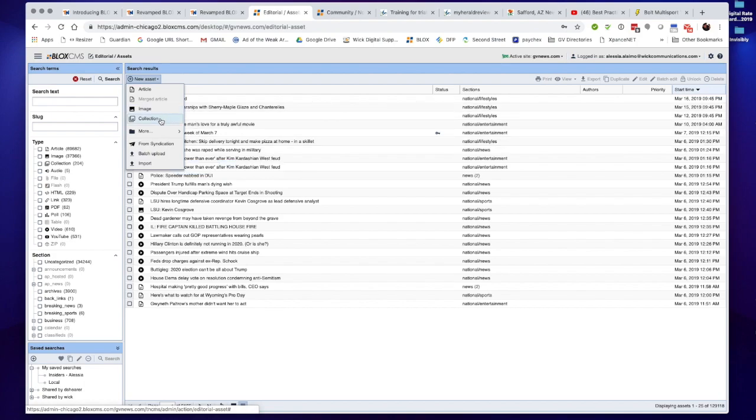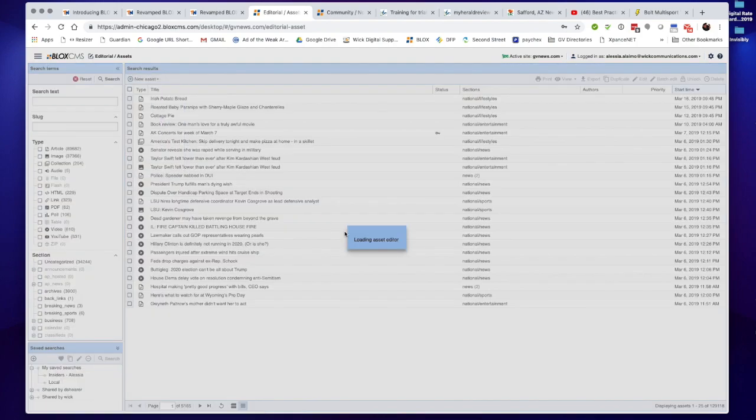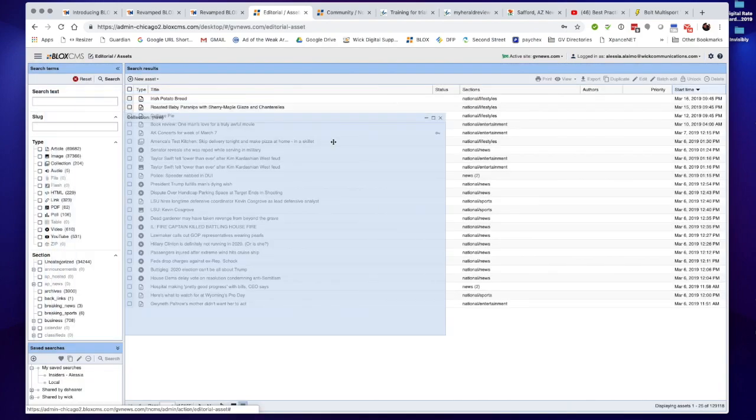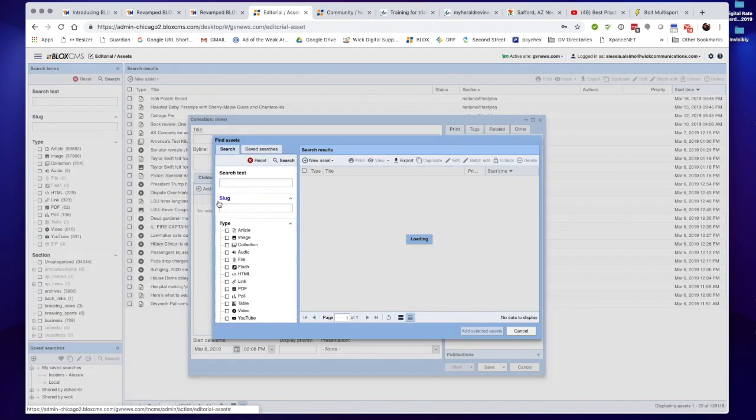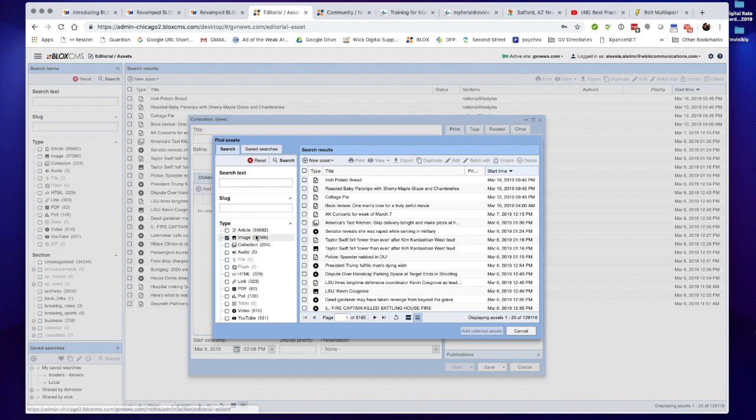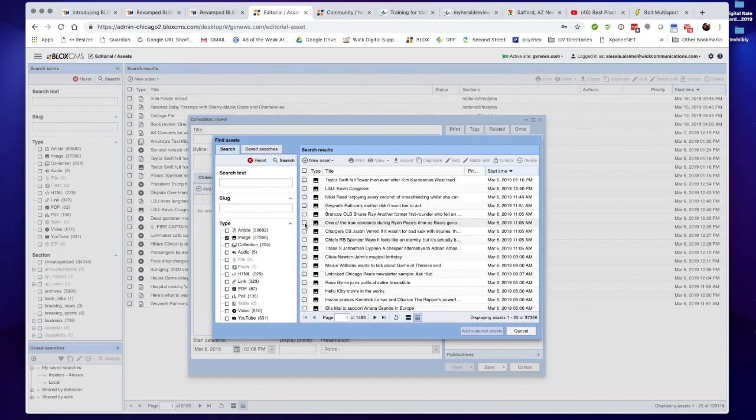So collection is what Town News calls a gallery. It's the same thing. You click on that, it opens a collection asset, and then you simply have to add the images here. You can batch upload, or you can go find your images that you know are already part of this part of the site. So you can do that as well.